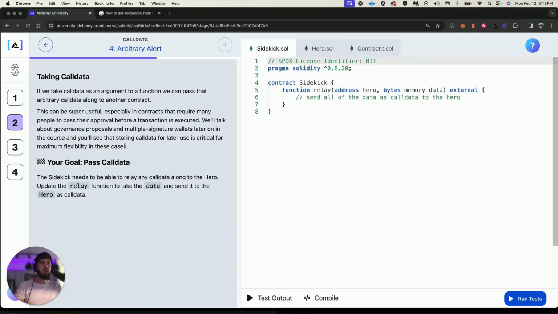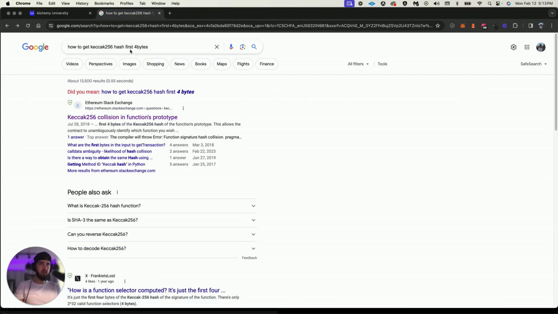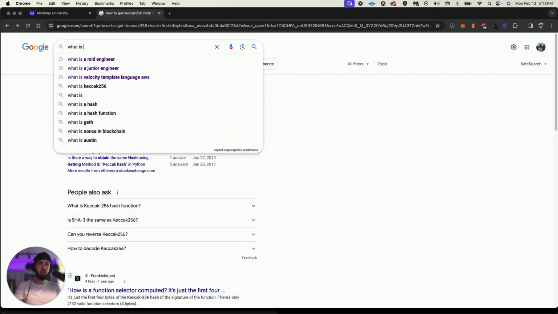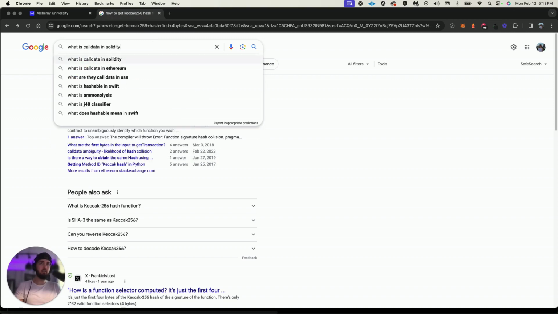All right, let's move on. So, arbitrary call data. If we take call data as an argument to a function, we could pass that arbitrary call data along to another contract. Guys, let's define call data real quick. What is call data in Solidity?